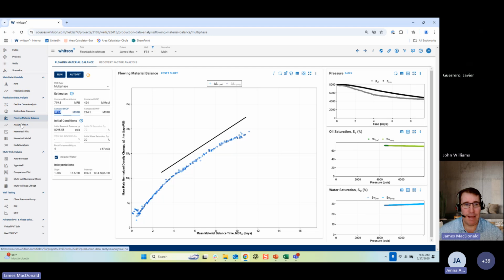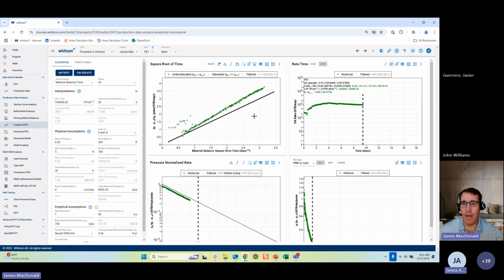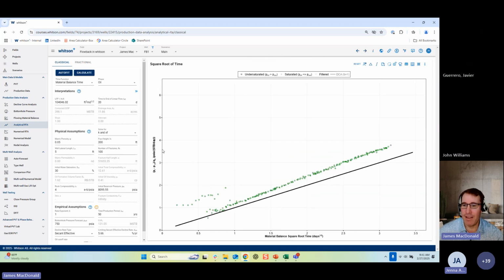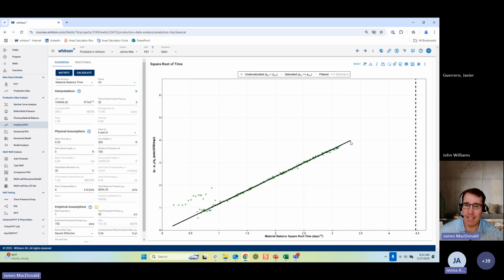The next tab down here is our analytical RTA, and I'll just go ahead and highlight first and foremost the square root time plot. I'll expand that to make it the whole side of my screen. And just in case there was anybody saying, yes, I am very well aware that this is arguably the cleanest flowback data set in the history of all flowbacks. So it is giving a lot of what we would consider the ideal answer, right? Ideal way to look at data.